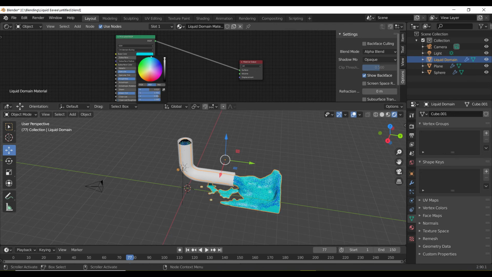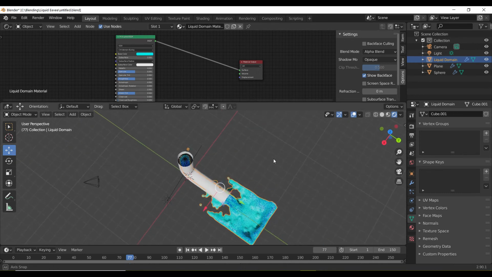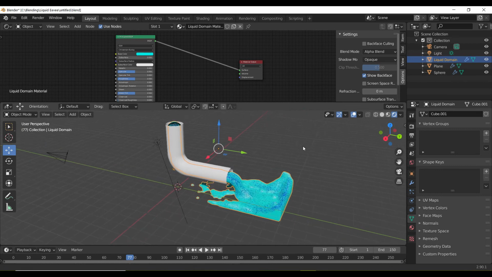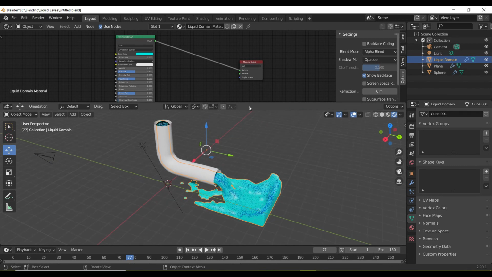So first of all, let's choose a color for our water. I'm not going for realism with this one, but if you do, you can just mess around with the color and stuff yourself. And there you go, that's very nice. But we are going to make it look decent.